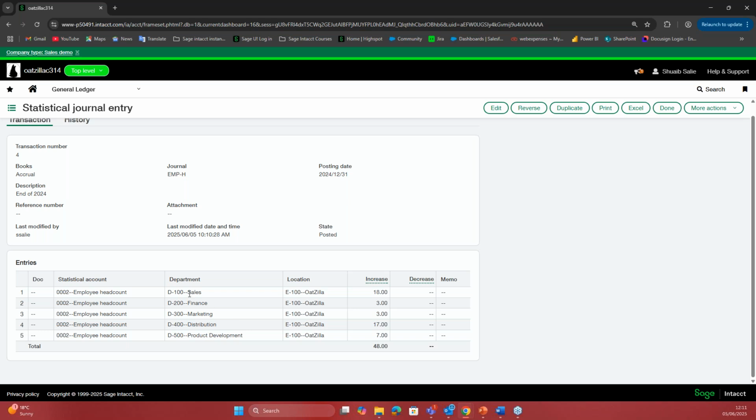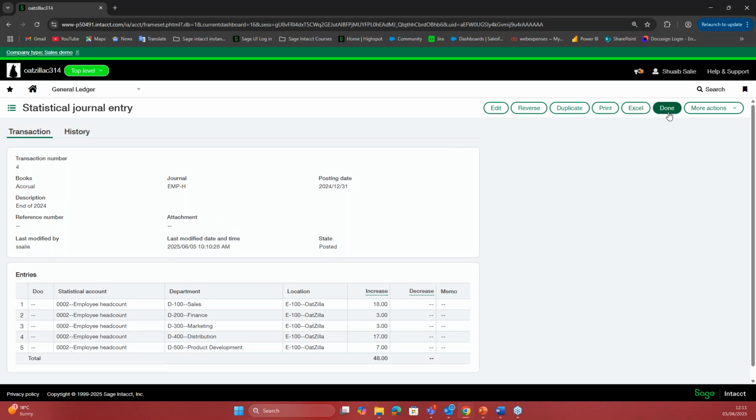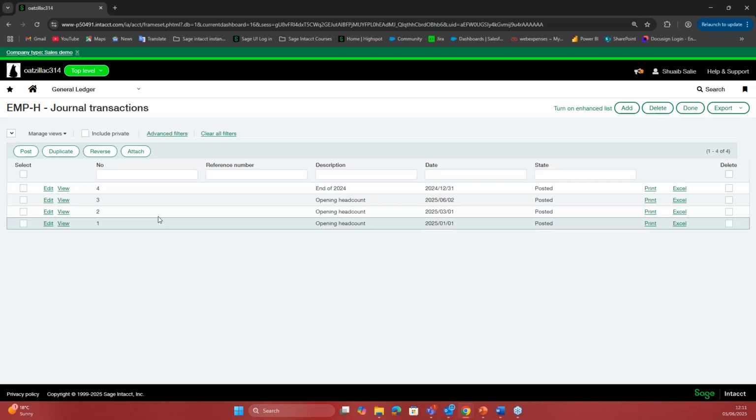I've selected specific departments. The only reason why I did this is so that I can show you how to do different reporting based on dimensions. And then obviously the location that I'm posting to. And over here you can see I've got no decrease, so I've just put in an increase, which means that my account balance would be increasing all the time. If it does decrease, you can post a decrease to that specific account. I'm just going to click done.